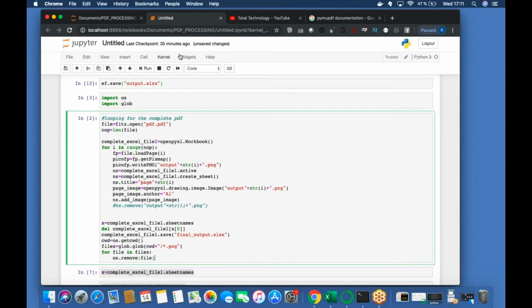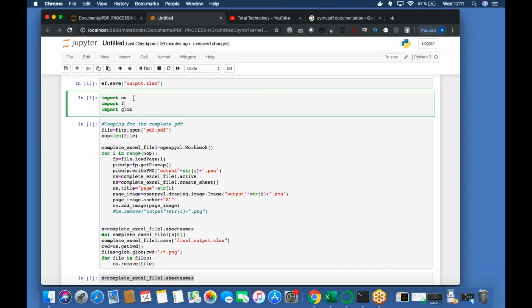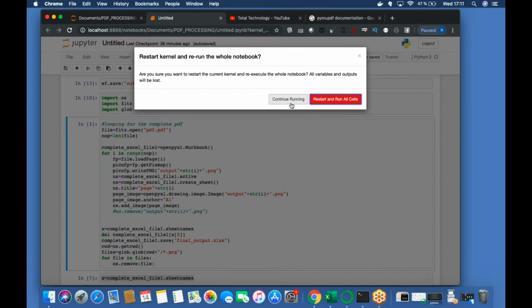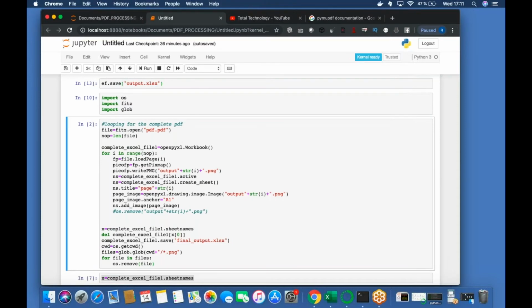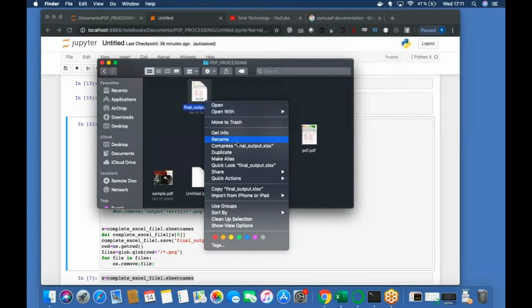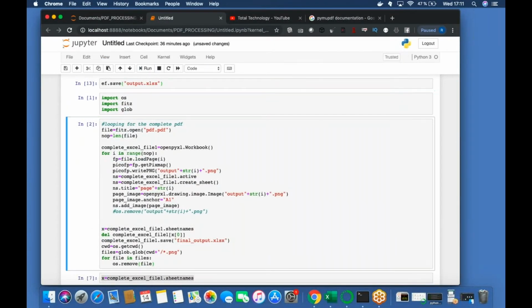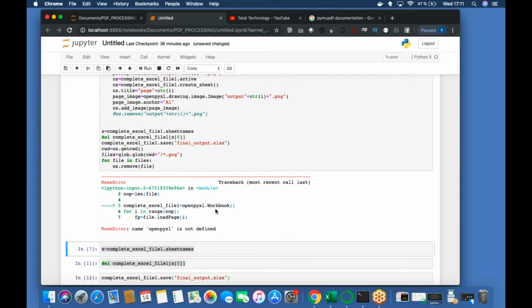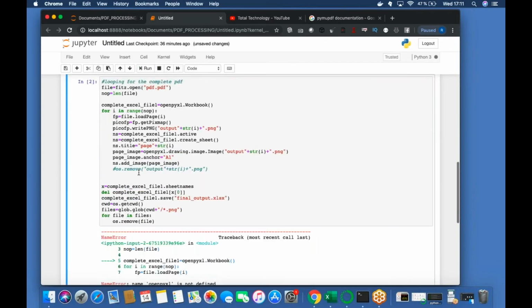So now if I just restart the kernel again, just import fitz, and restart the kernel here. No, I don't want that, I want to just restart. Let me first delete this thing, and now I have restarted the kernel. So if I run this thing, this is 1 and this is going to be 2. So something happened. OpenPyXL is not defined. Okay, I have to import OpenPyXL. Done.